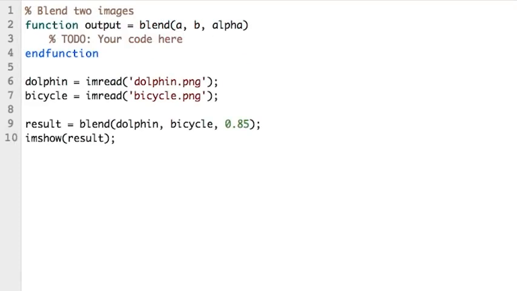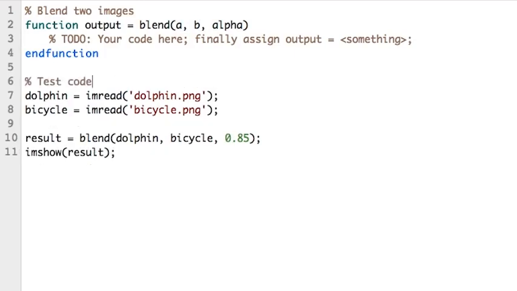Put your code inside the function body. Remember, to return something, assign it to the output variable. Also note that A and B are the two images to be blended, and alpha is the weight to be applied to A. Once you have implemented the function, test it out with different values of alpha.